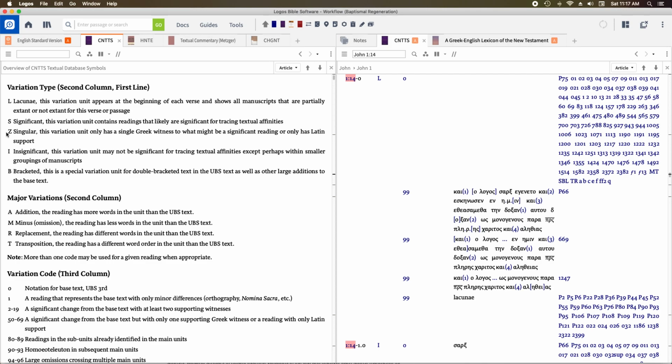Then your next variation type is marked with a Z. And this Z basically means that there is a textual variant, but it only has a single manuscript support. And that can either be Greek or Latin. So in other words, out of that variant, there's only one manuscript that we know of in existence that has that particular reading. And it's going to be a Greek or a Latin one.